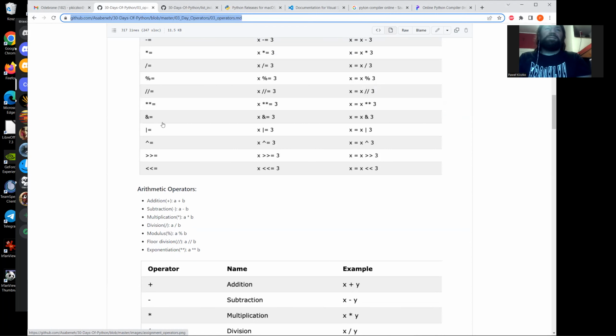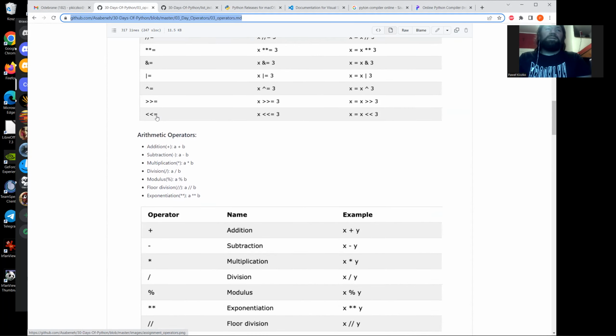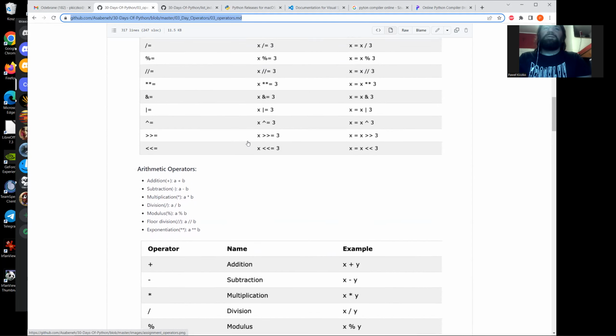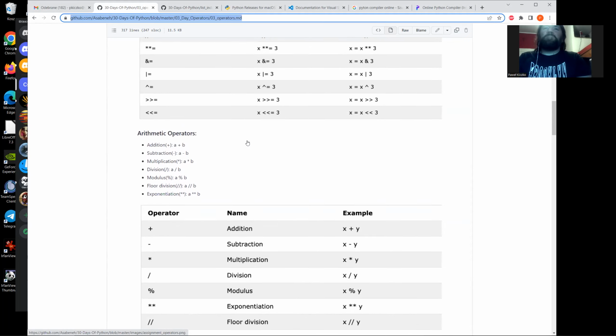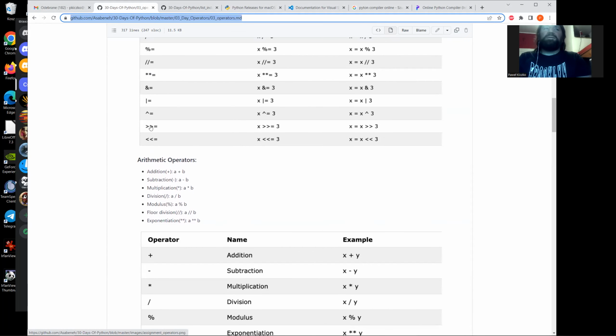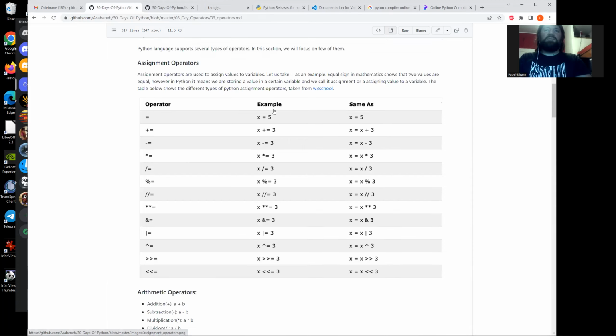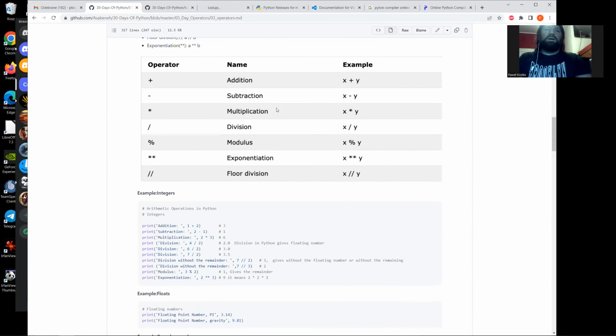So what else do we have here? I don't think we will need any of the others for now. Yeah, I don't know what this is. I don't think it's important. Anyway, if you guys are interested, there's a link for W3Schools, and you can check out this stuff.